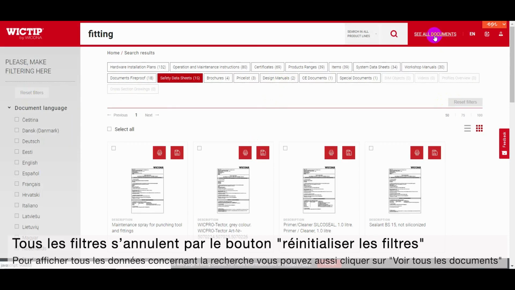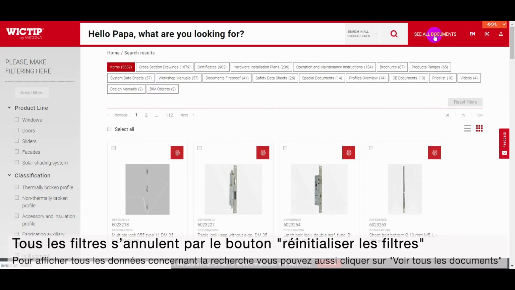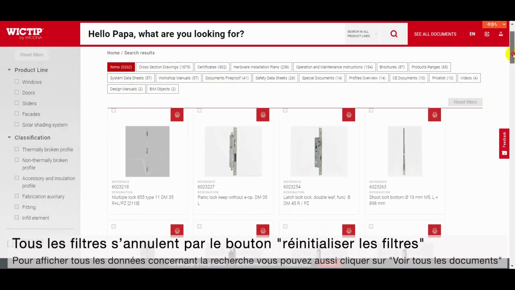And if we want to see all documents without any keyword, we can click on see all documents, and then all the documents available in WICTIP will be displayed.